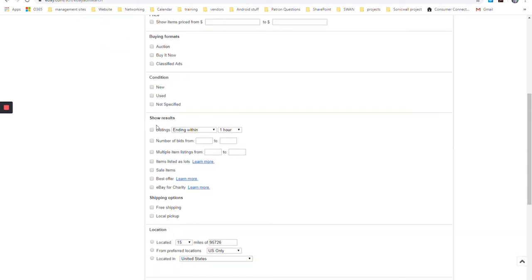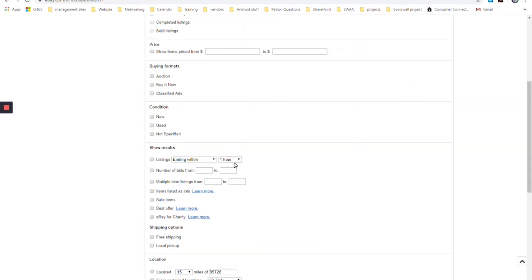Do you want to show results when the listings are ending within an hour, so you want to see things that are about to be sold, or do you want to give yourself more time? Do you want to know how many bids there are? These are things that you would use mostly if you're looking to find a deal or resell something that didn't catch people's attention, rather than just trying to find what you're looking for.